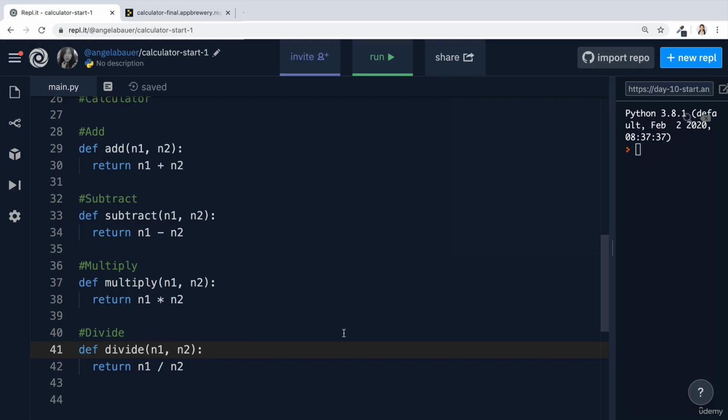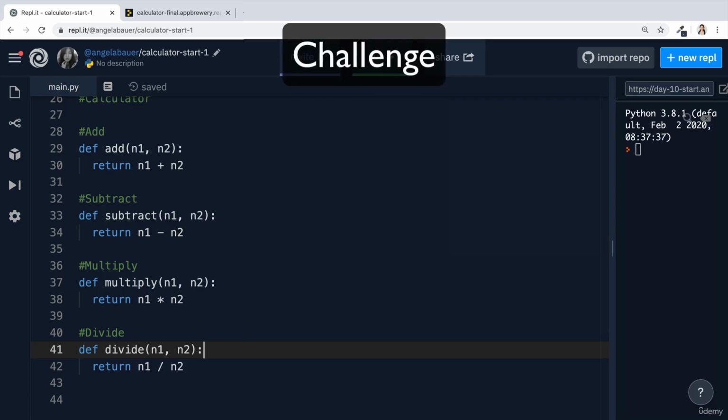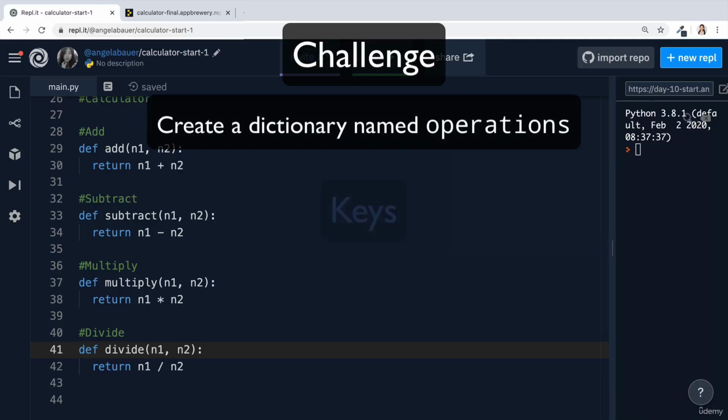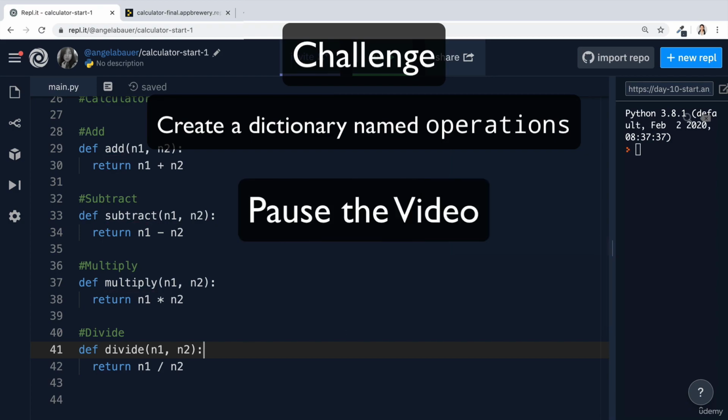And what we want to do is somehow store these functions inside a dictionary. Here's another challenge for you. Can you create a dictionary where the keys are each of these symbols that we've used to add or subtract or multiply, and the values are just the names of the functions? So pause the video and try that now.